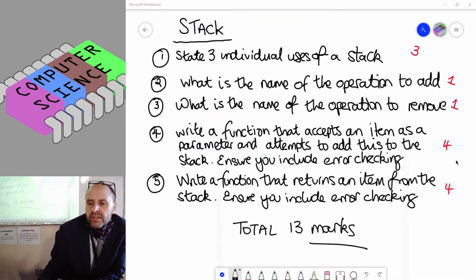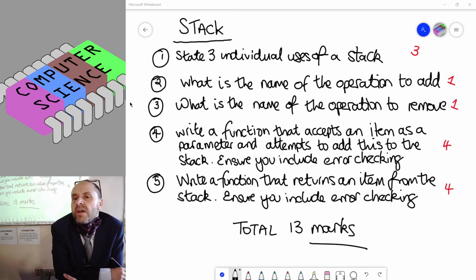Oh, hang on, where's my thing gone? My whiteboard's gone. Why did that go like that? Oh, I don't know. I clicked the wrong thing.